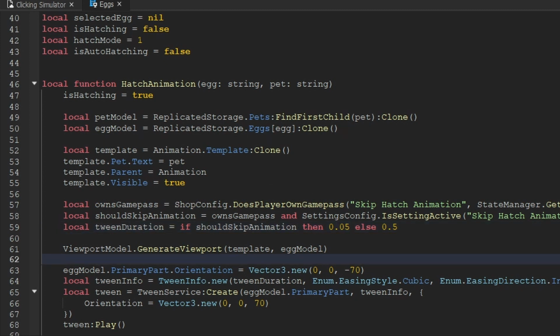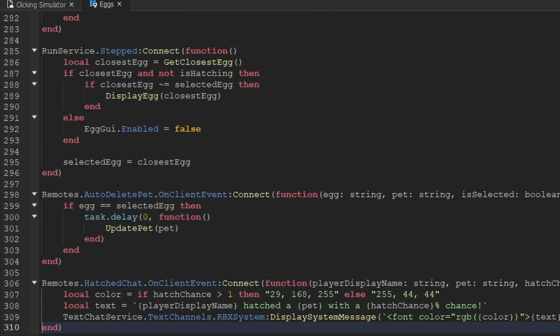Now, luckily, while we're in the script, we actually have one more setting that we can implement directly inside of here. And we're going to implement this all the way towards the bottom of our script.